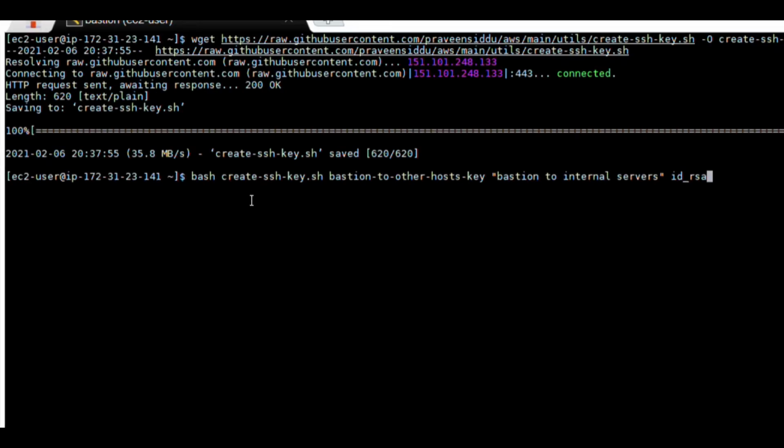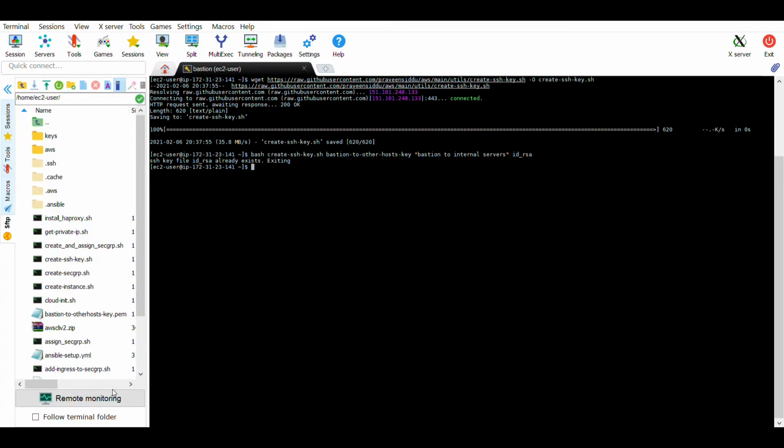And when you run the command create SSH key, it creates a key pair called Bastion to other host key. Since I have already created it many times, it will show me that it already exists. But for you, a new key pair will be created, that is Bastion to other host. Make sure you download the key pair to your local host for safekeeping of the keys.